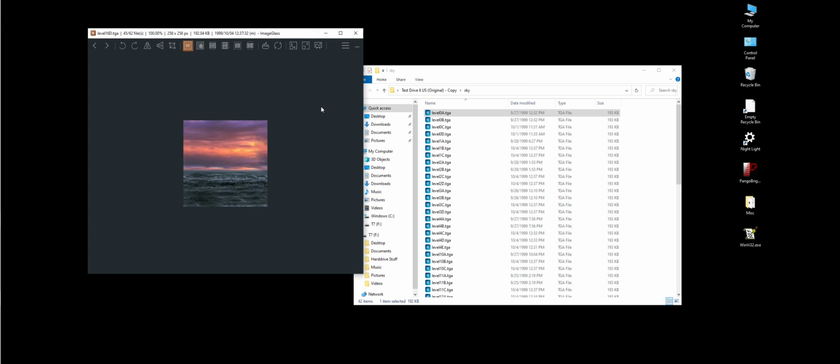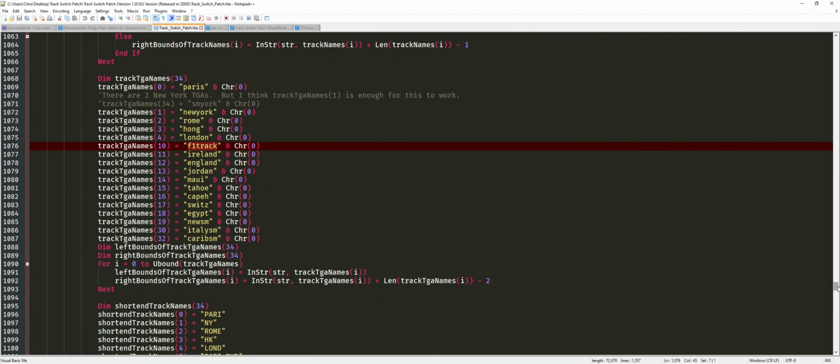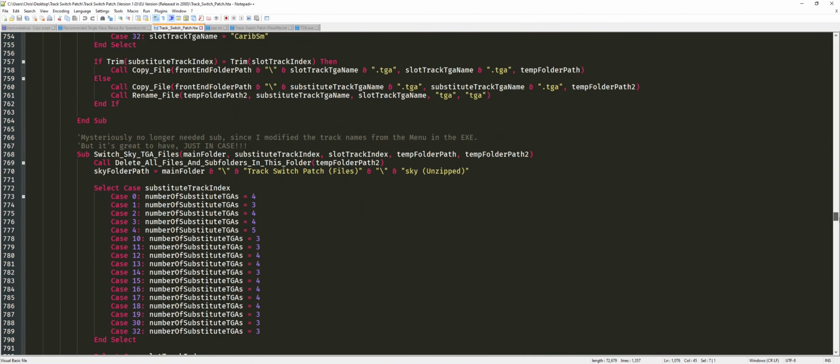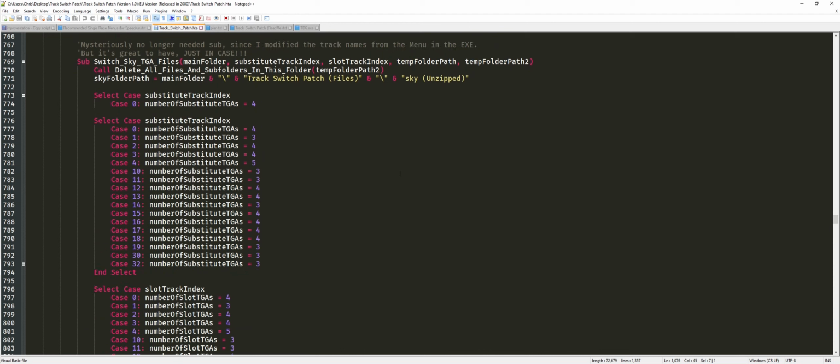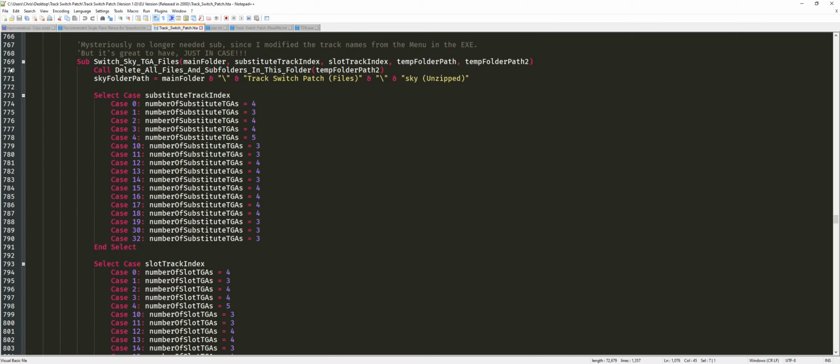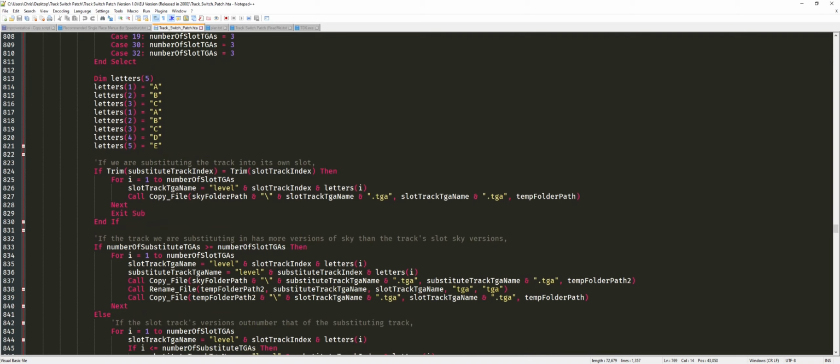But it turns out that these do not need to be switched. When you do everything else, the skies are not going to be thrown off, they'll be correct. But in the code itself, I do have a function that I don't even use. I wrote it first and then I found out the hard way that you don't even need it, that the sky TGAs are going to stay the same. That's this sub that starts on line 769 for those who are interested to see how I did it.